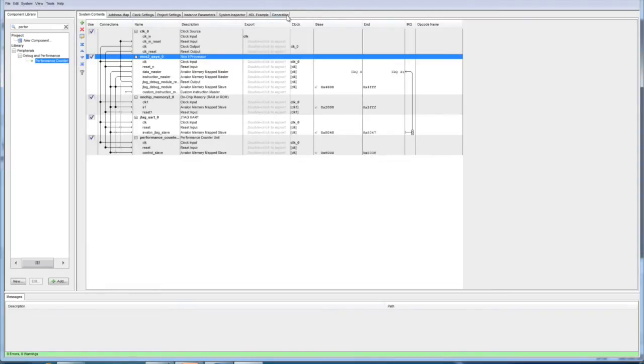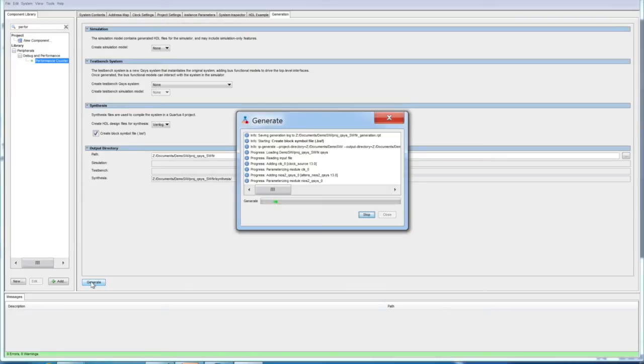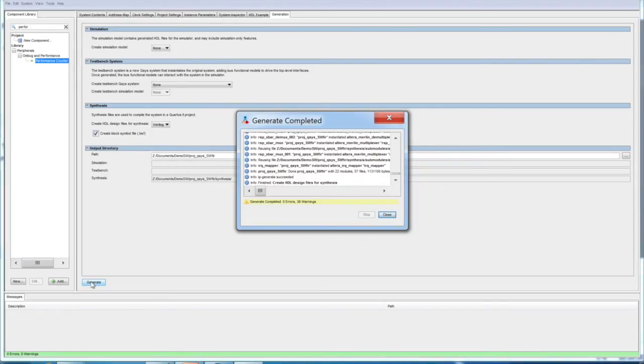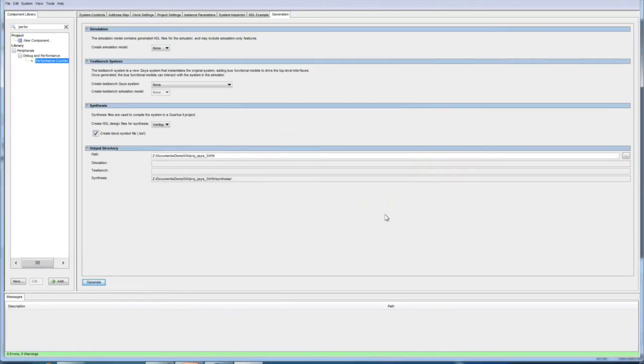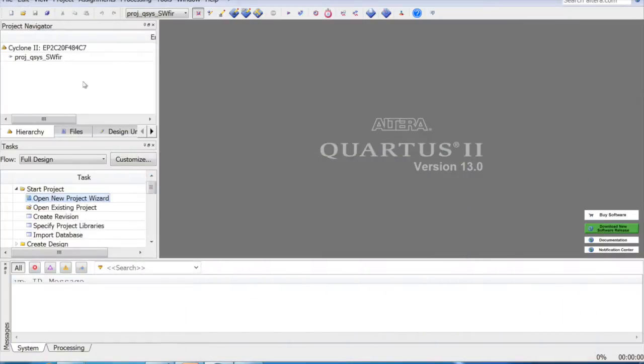So we can generate the system. On generating, we'll get all the Verilog files that we can import in Quartus. Basically, QSys will give you all the Verilog files and also a .qip file that references all the Verilog files. So you have two options. You can either import all the Verilog files in your Quartus project, or you can import just a .qip file in your Quartus project. Okay, it's generated. So let's go with the second option. We'll import only one file, that is the .qip file, in our Quartus project.